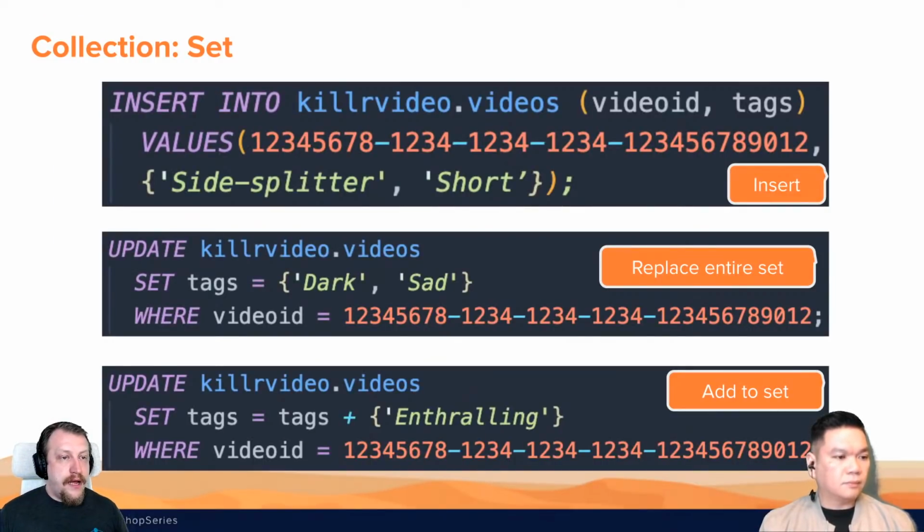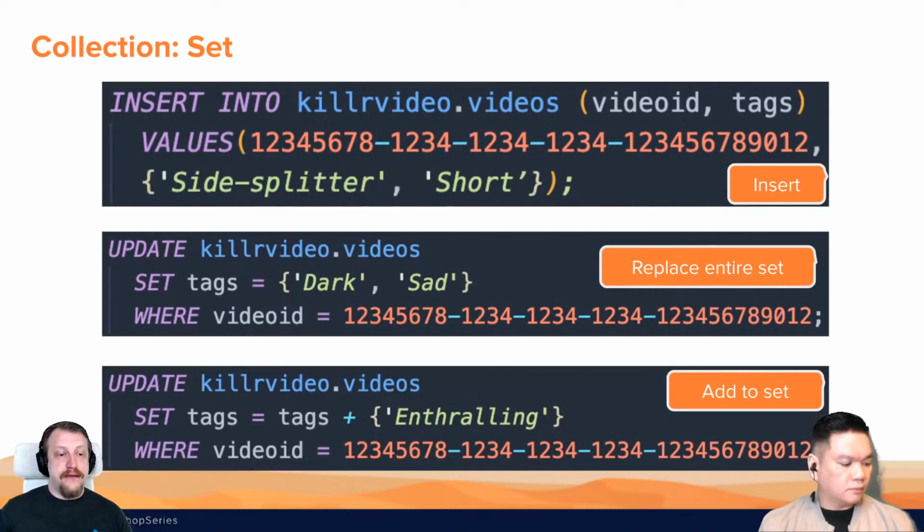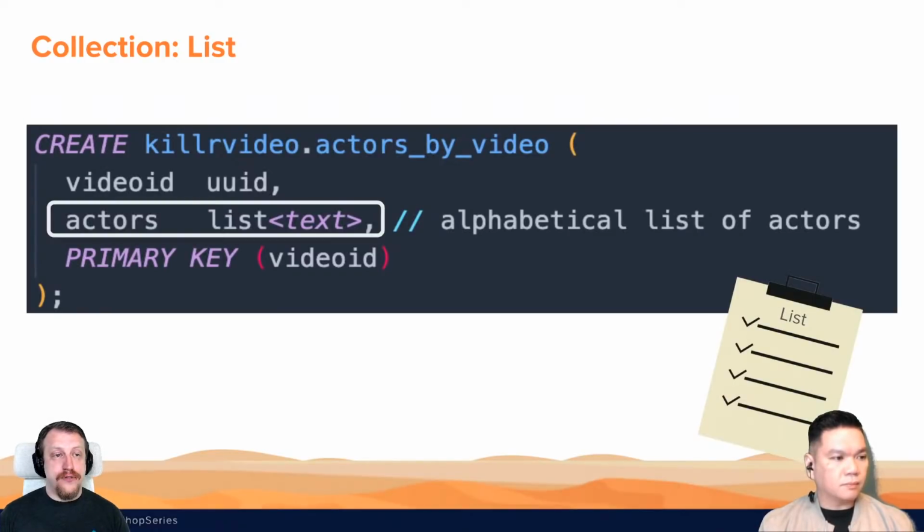What can you do with the set? Obviously, you can insert a set: insert into videos, you specify the video ID, you specify the text, in a JSON-like format that should be very familiar to you. You can update the set and set it to a new value, replacing the entire set. Very easy. Also, you can add to the set: you can just use plus something and it is added to the set.